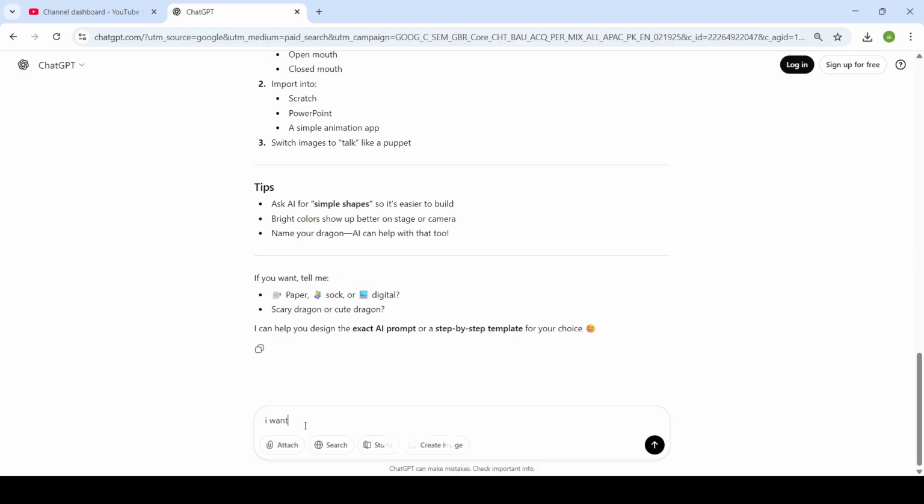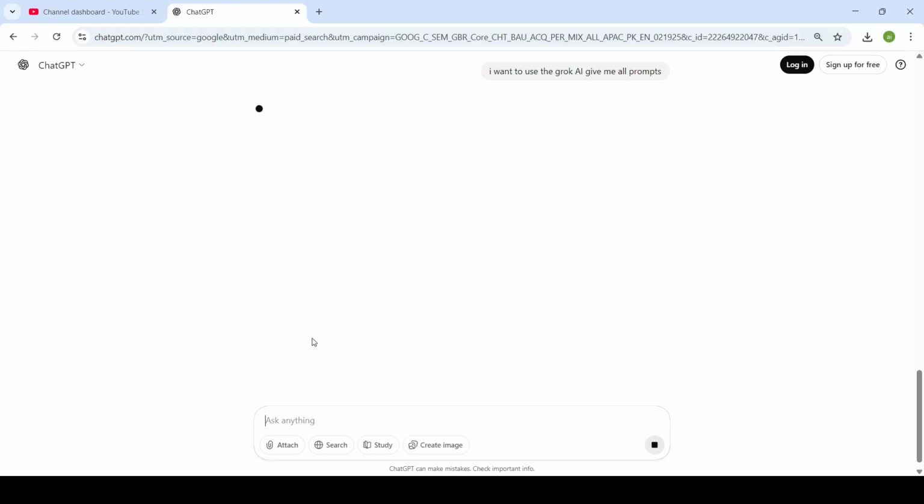Now I ask ChatGPT to give me prompts that I can use in Grok AI. ChatGPT creates detailed prompts for a cute dragon puppet with simple shapes. These prompts are important because they help the AI create the right design.